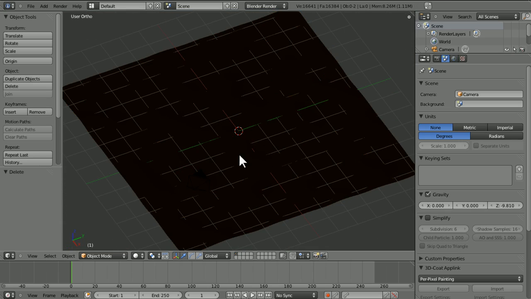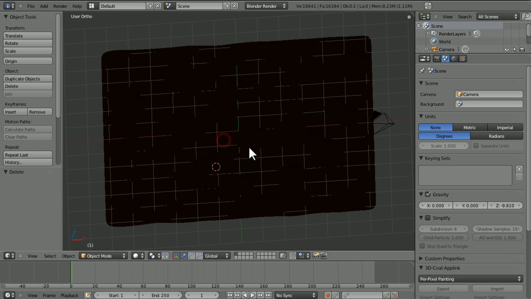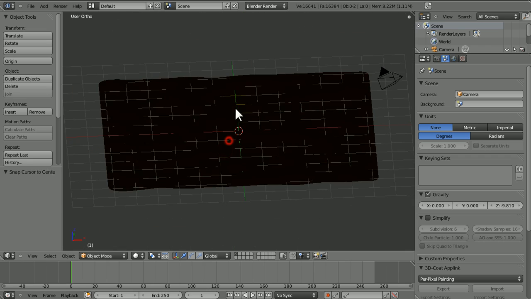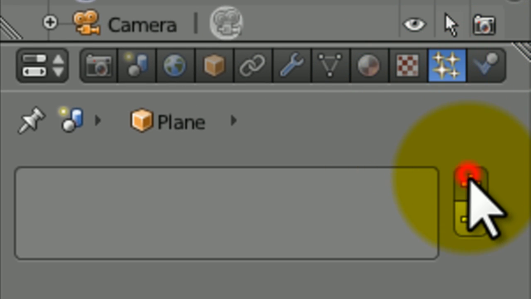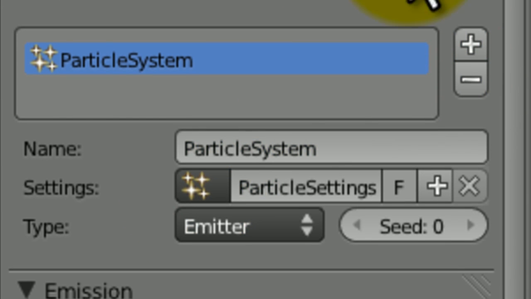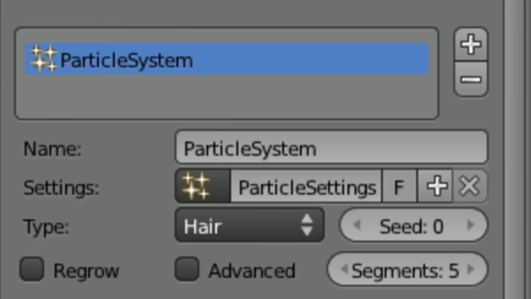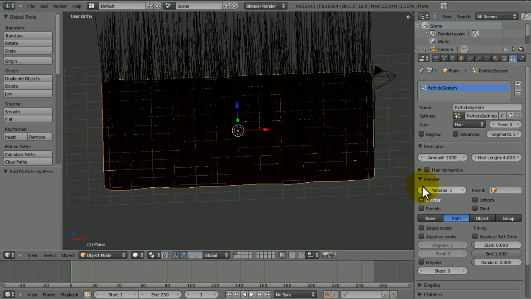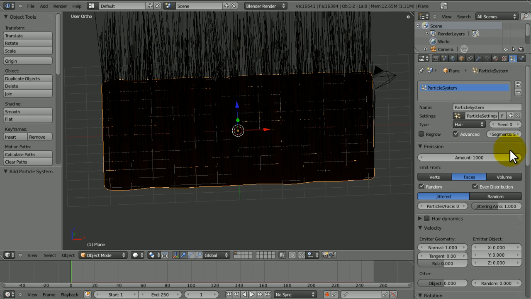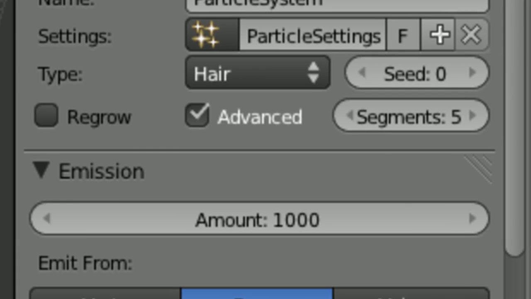Okay, so now into the actual grass bit. Because we've been doing this for about a minute and all we've done is made some bumpy thing. Okay. So we're going to add a particle system, which is here in this thing, and change it from emitter to hair. And then, well, you can see we've got this really long grass, so if we just hit advanced, then we're going to get all these advanced settings to get much more realistic grass.